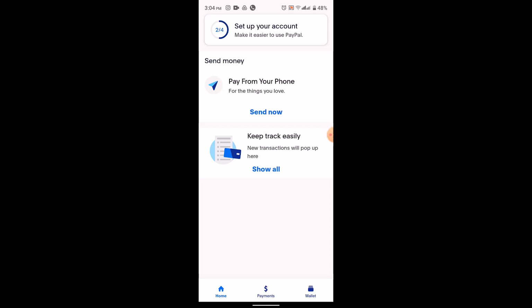PayPal may contact you for additional information or clarification during the review process. Now periodically check your PayPal account or email for updates on the status of your verification. Once PayPal has verified your documents, they will lift the limitations on your account and you should regain full access. So this is basically how you can verify your PayPal account and restore your limited PayPal account.